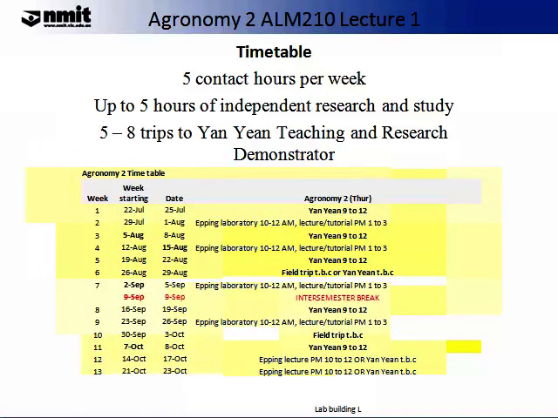In this subject, not only do I hope to teach many of the underlying principles in agronomy, but I feel that it is very important that you get some practical hands-on experience. You will note that the timetable reflects this, as we have several visits to our farm, the Yang Ying farm. On this farm, both the higher ed and vet staff have got together to construct a teaching and research demonstrator.